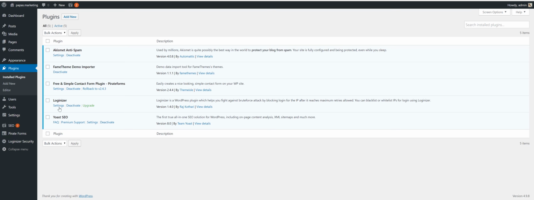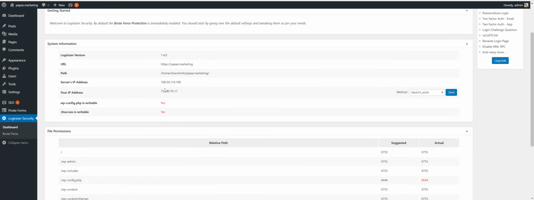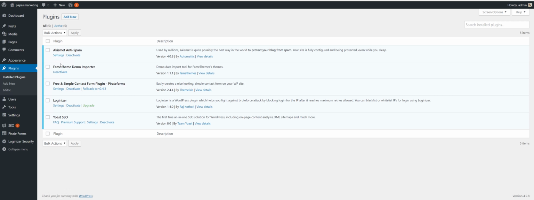And the Loginizer, you can remember that was super important. When we installed it and set it up, we said, hey, we want to make sure that if somebody tries to log in and has 3 or 4 wrong trials, then we kick him off. So this is a really, really cool plugin, and I heavily recommend having it. So we have the anti-spam, we have Loginizer and the Yoast SEO. That's it for now.